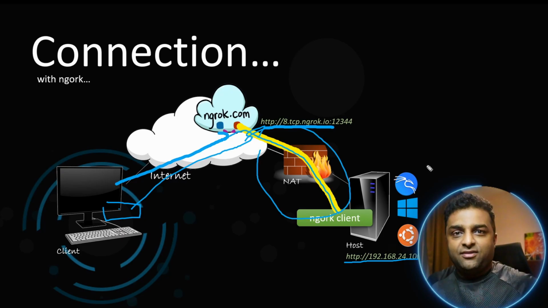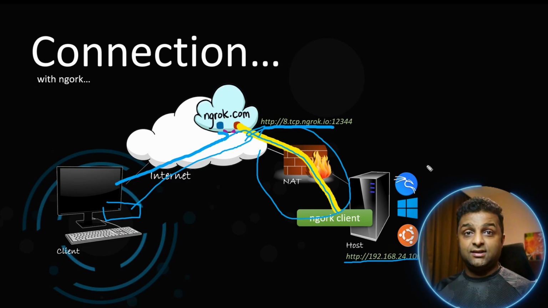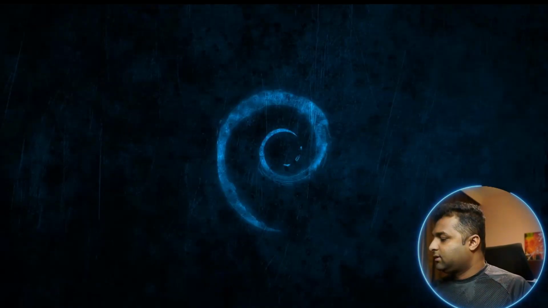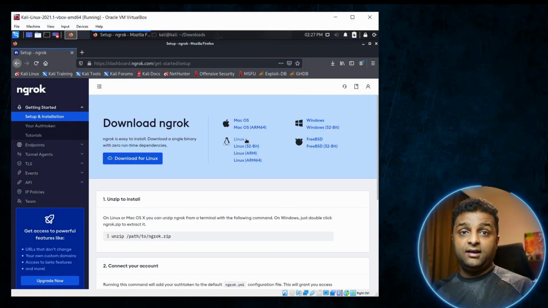So enough with the explanations. Now what we'll do is go and install this client and see how to get this working. It's very fast. It won't take as much time as the explanation. It'll be very fast, believe me. So I actually have a Kali running on this side.